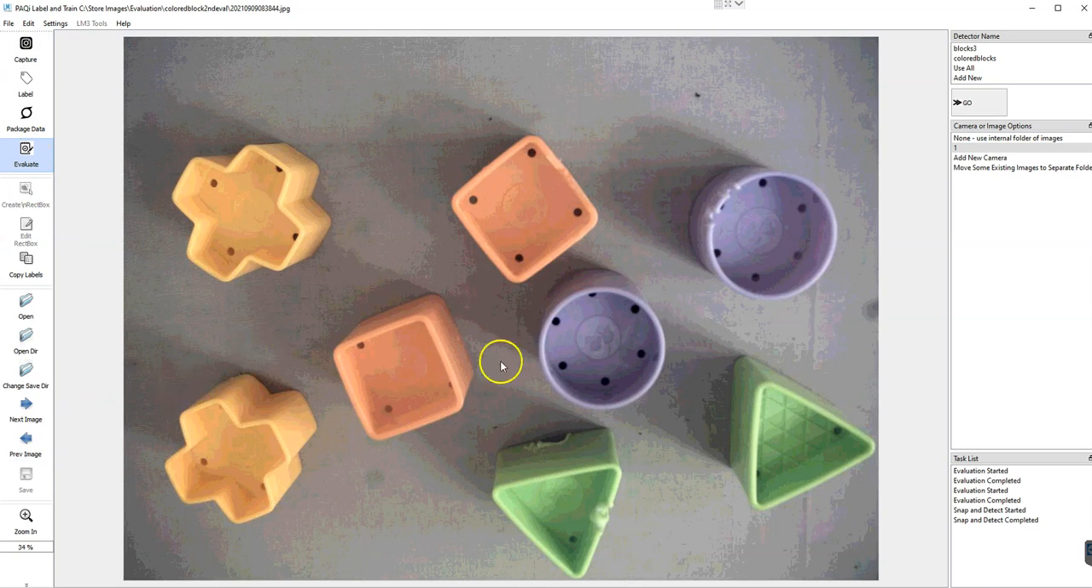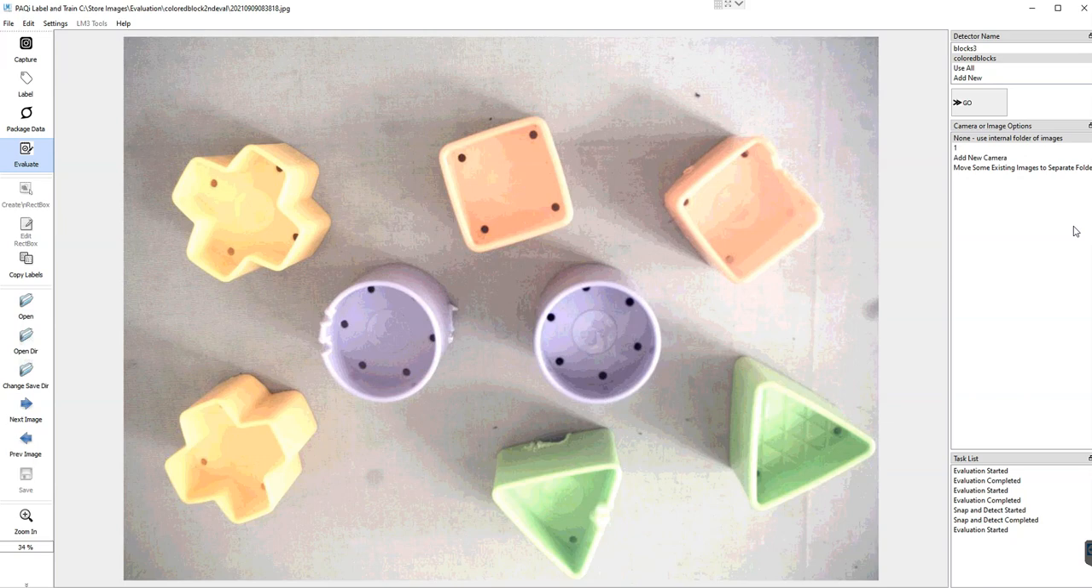So one option would be to run evaluation just on the raw images, which is going to result in failures, because of false positives, because I haven't labeled any of these. The other option would be to label these 10 images and then run evaluation, but I'm going to take the lazy approach and just run evaluation against the raw images. So I'm going to go ahead and go to evaluate, select the colored blocks detector, and then I'm going to use the internal folder that I'm in. And I'll go ahead and run the evaluation.